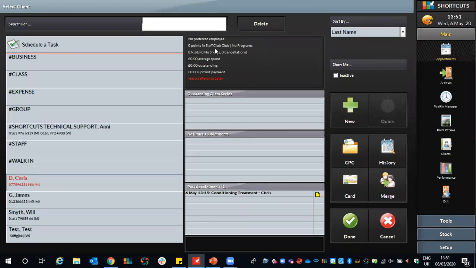Now, as we are looking at this screen, you'll also see some basic information for this client. So you can see how many points in the staff club if you're using clubs. You'll also see how many visits, of those that were no-shows or cancellations, average spend, outstanding, and of course, any upfront payments. So it's all in a very quick and easy to read dashboard.